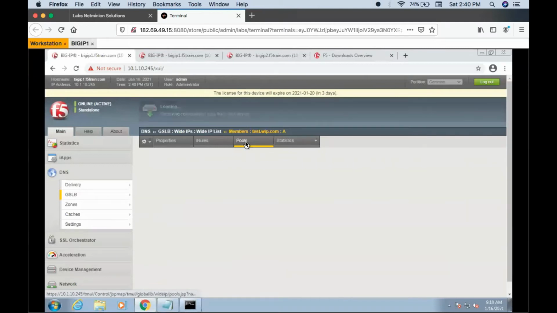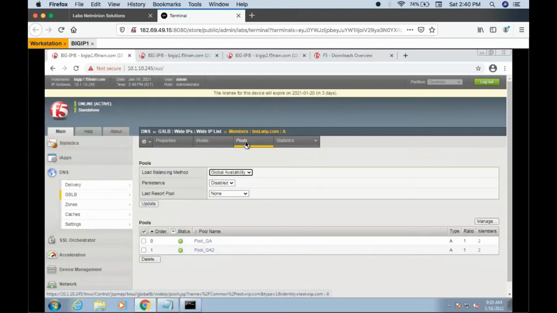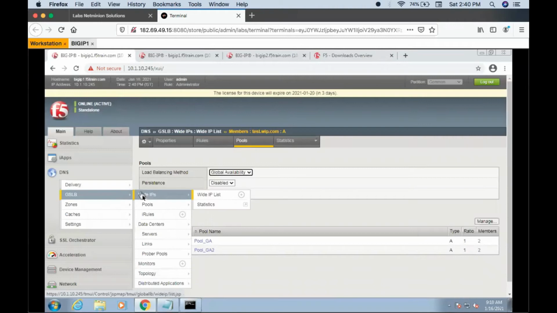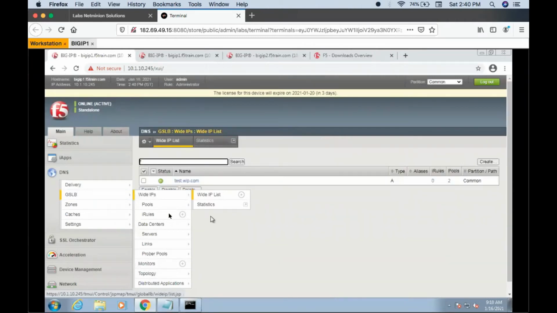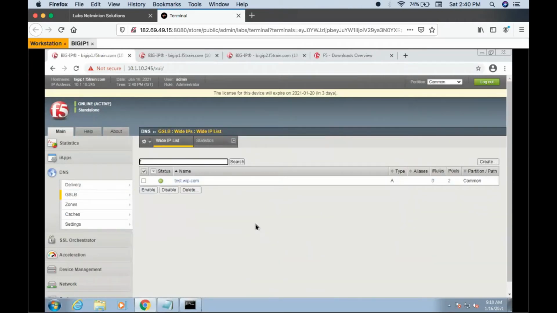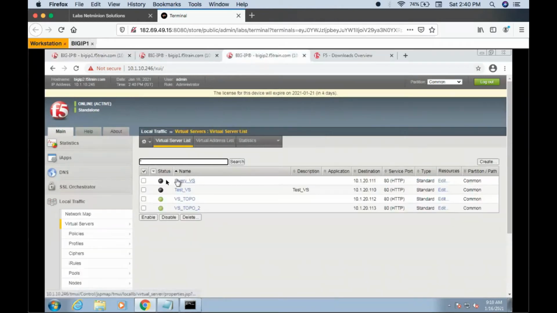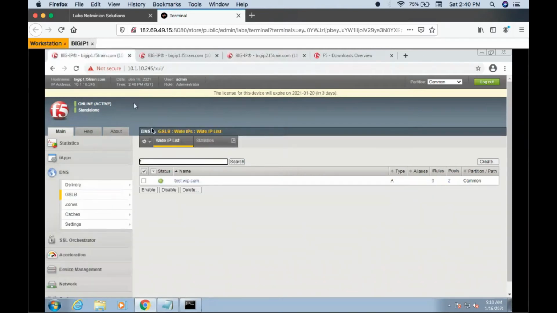Asif, you have disabled the iQuery as well with LTM. So how is it going to communicate? I have not disabled iQuery. I have disabled the iQuery VS. Okay, it's a virtual server. It's not an iQuery thing.